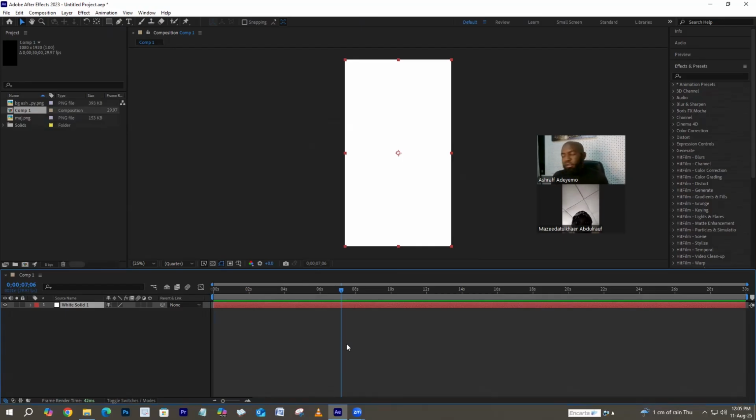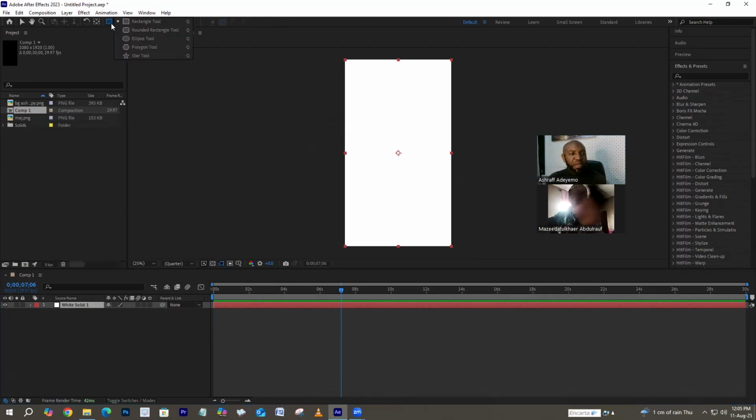So the first thing is to create a circle. Now instead of having a new background that is a white solid, we're going to create a circle. Do you know that they use After Effects for graphics? Some people even use After Effects to design posters. So this is a triangle here. We have an ellipse.